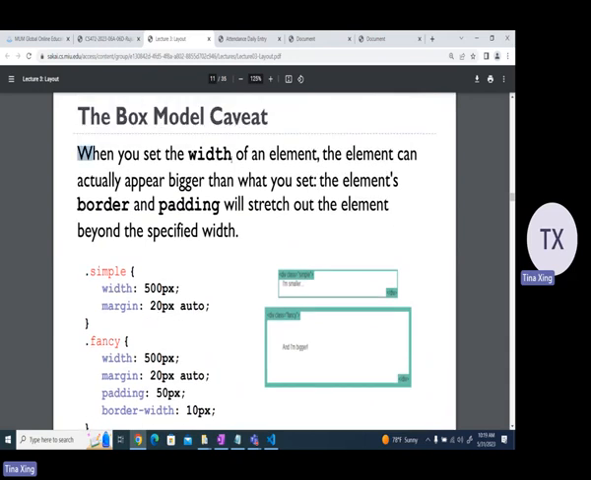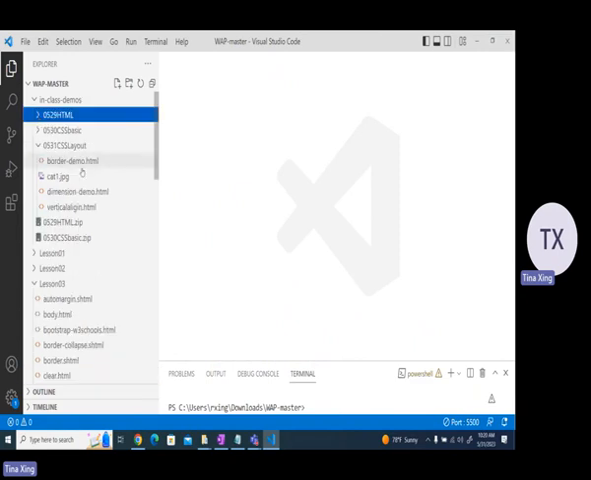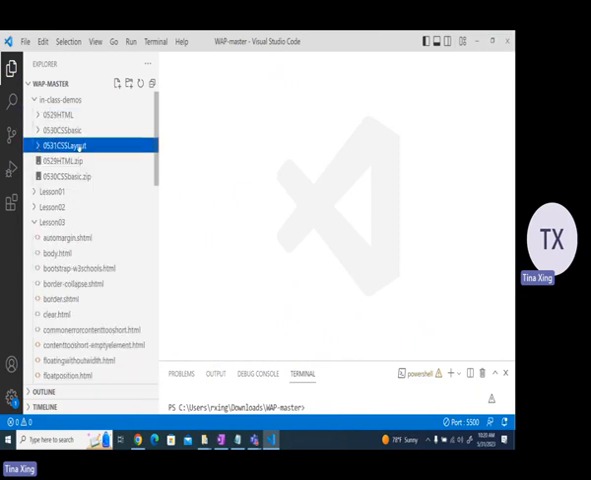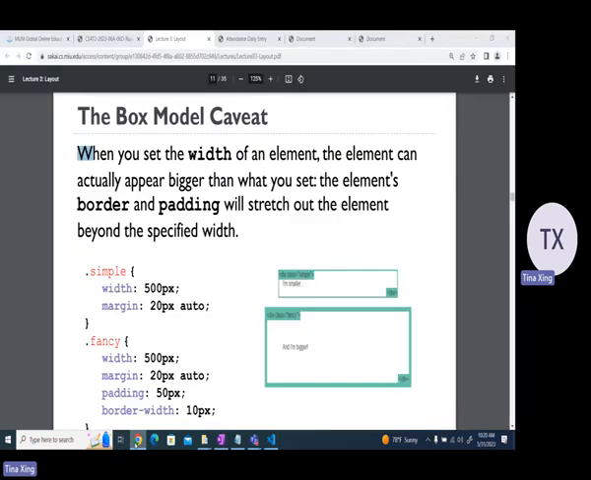When you set the width of an element, the element can actually appear bigger than you set. The element's border and padding will stretch the element beyond the specified width. Now let me show you one example. Just now we talked about how we can set the width and height, but the width and height are only for the content. Box model 2.